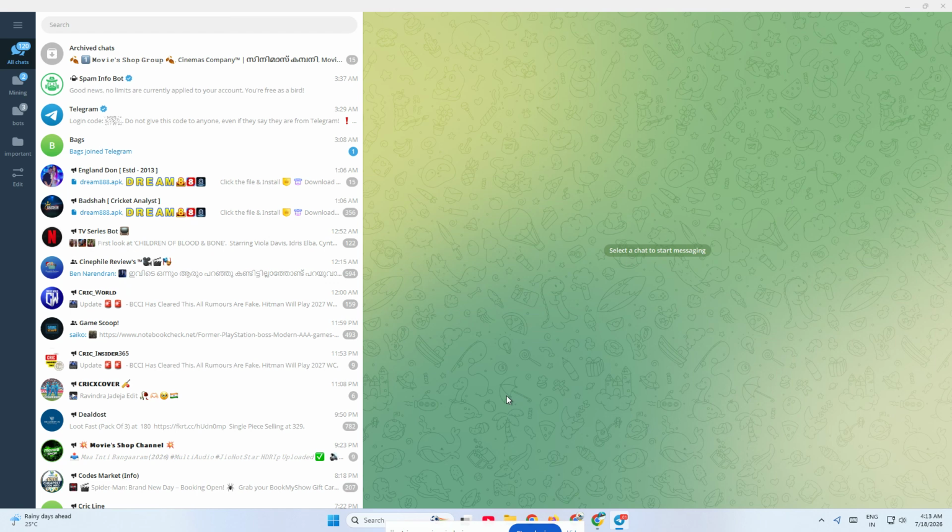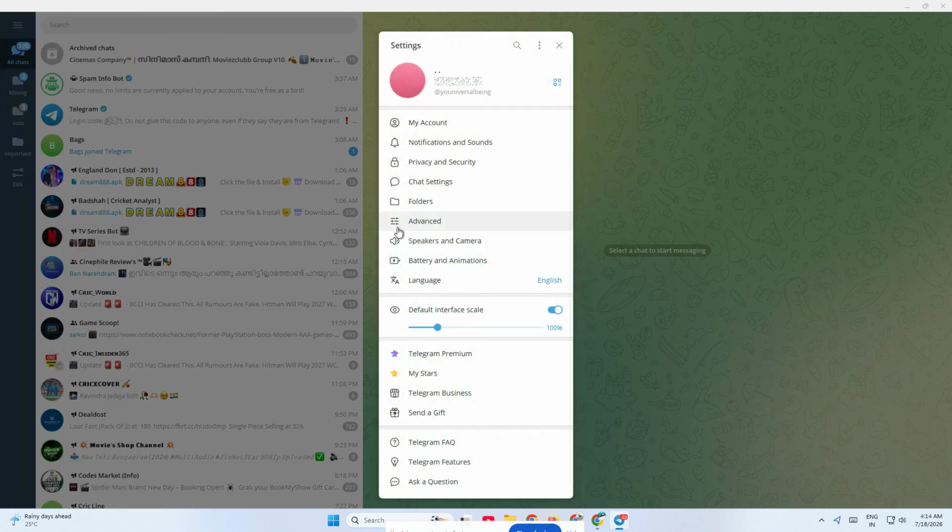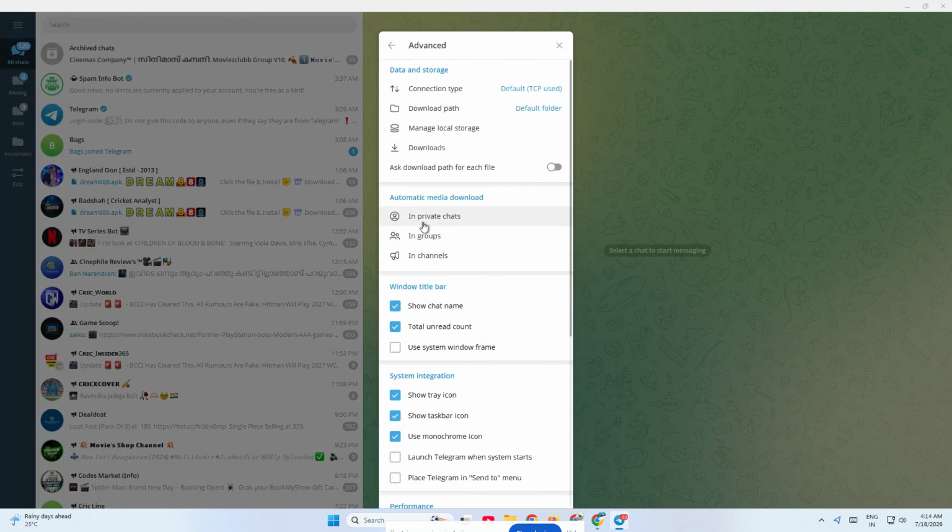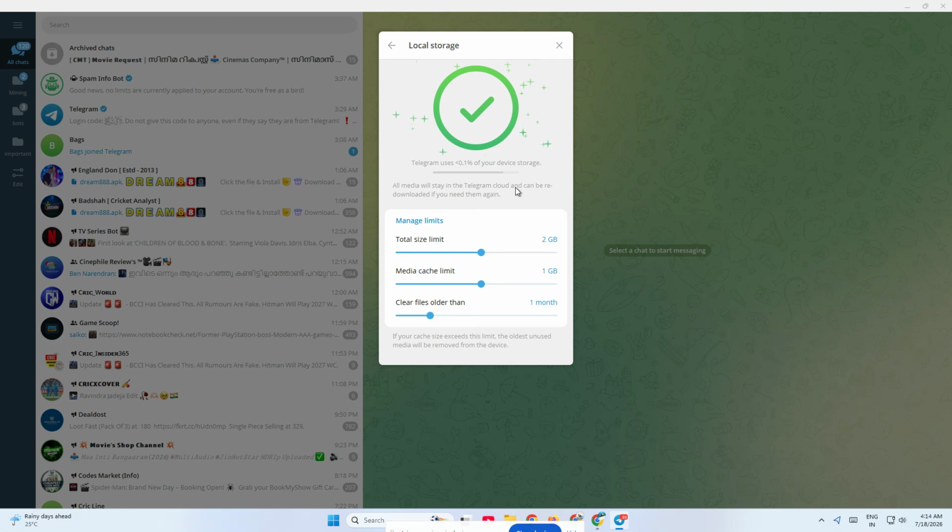First, open Telegram desktop on your PC. Once it loads, look to the top left and click the menu. Then go into Settings. From there, scroll down and open Advanced. In the Advanced section, find Local Storage. This is where Telegram stores temporary files, cached media, and other data that can build up over time. If Telegram has been installed for a while, this cache can sometimes become too large and slow everything down.